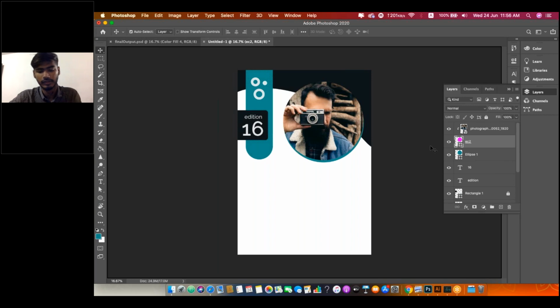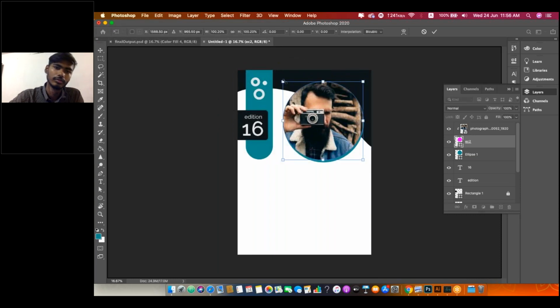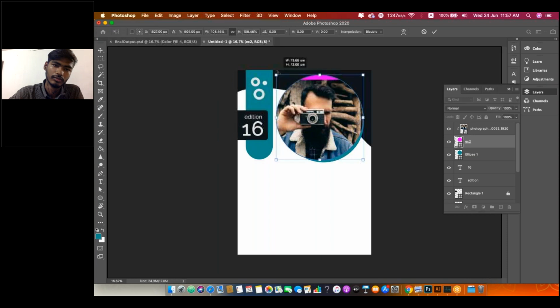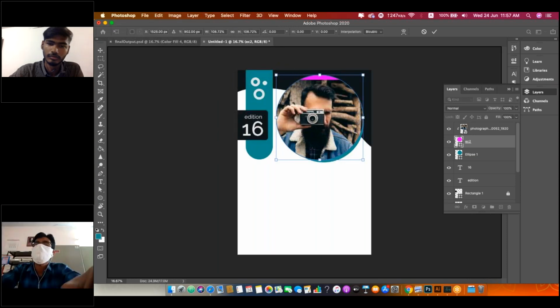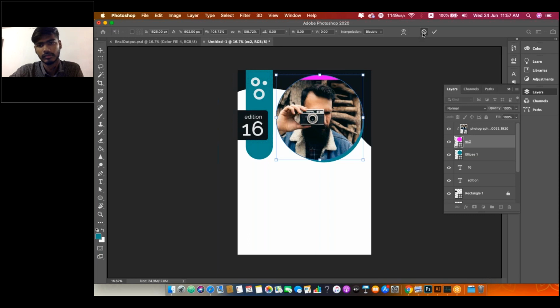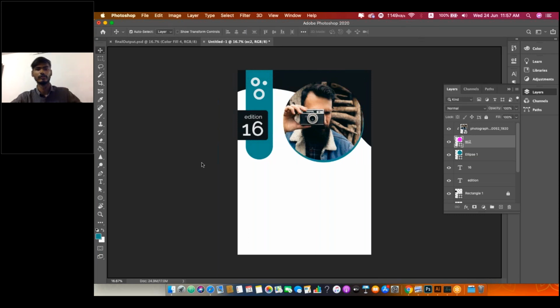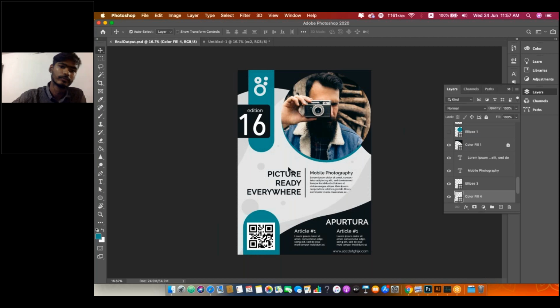I'll just refine it. No, we don't want that. No, fine. So this part, this part, this part, this part, and this part is done. We'll move on to this part. The picture ready everywhere, the typographic part.